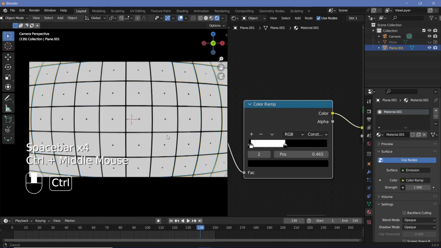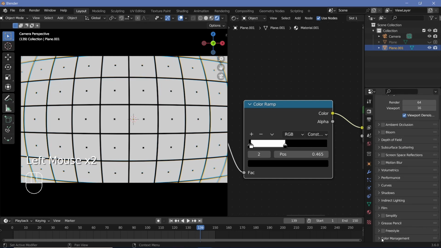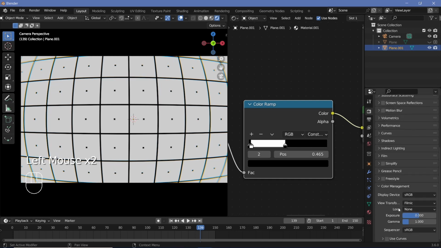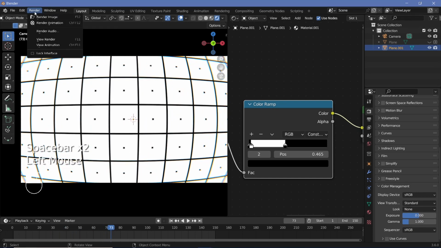Of course, when I'm creating this white variation, I would like to change the color management, which is present in the render properties all the way down right here. So here you have to expand the color management and change the view transform from Filmic to Standard so that the white becomes an actual white. And this could be variation 2. So you can press render animation.